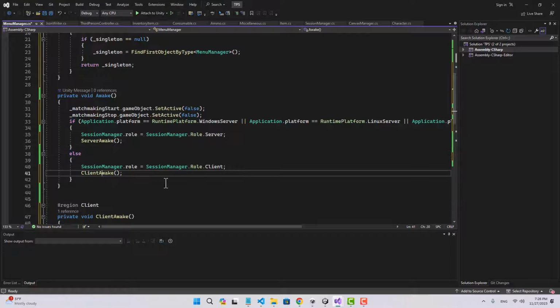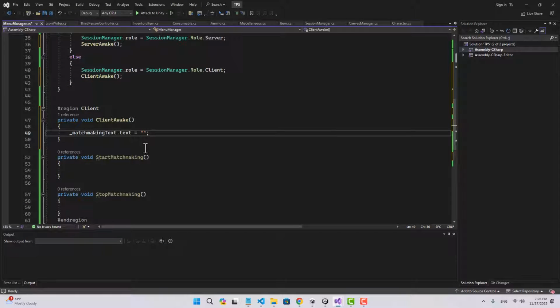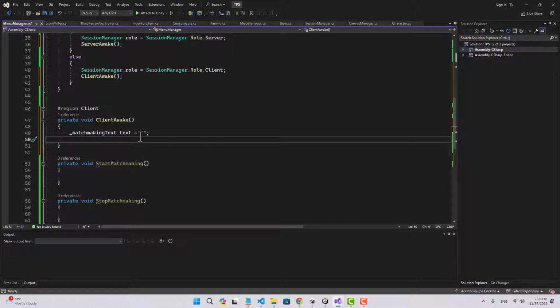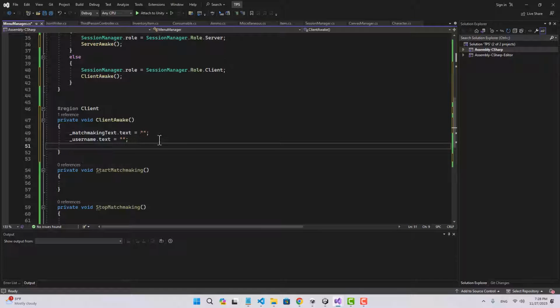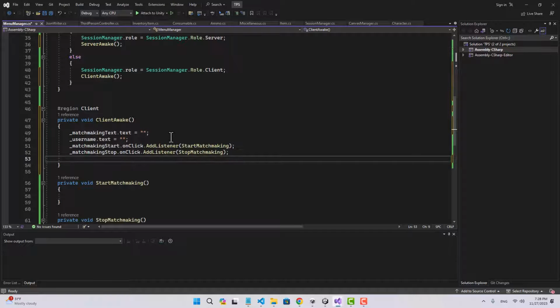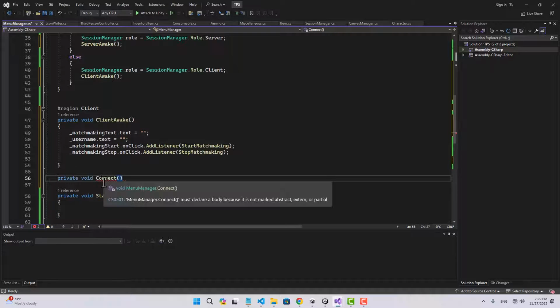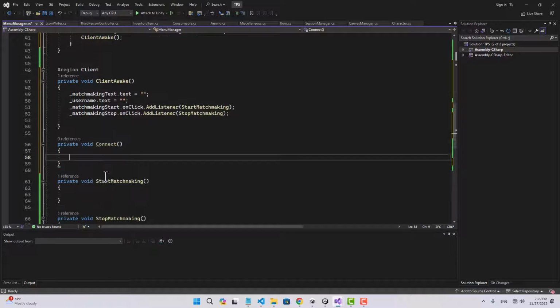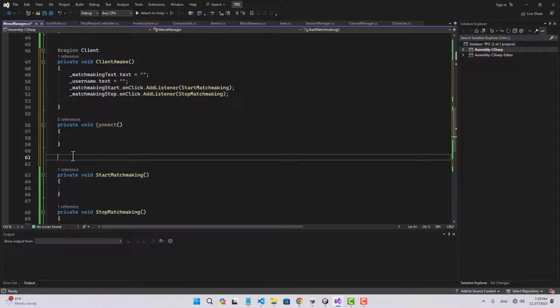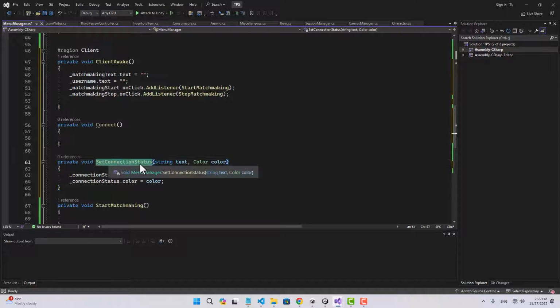So in the client awake, let's actually go ahead and set the matchmaking text to empty. Let's also set the username text to empty, and set the listener for start and stop matchmaking buttons. So if we are client, we want to connect to the server. So let's create a function to connect, and I'm also going to create a function to set the connection status.